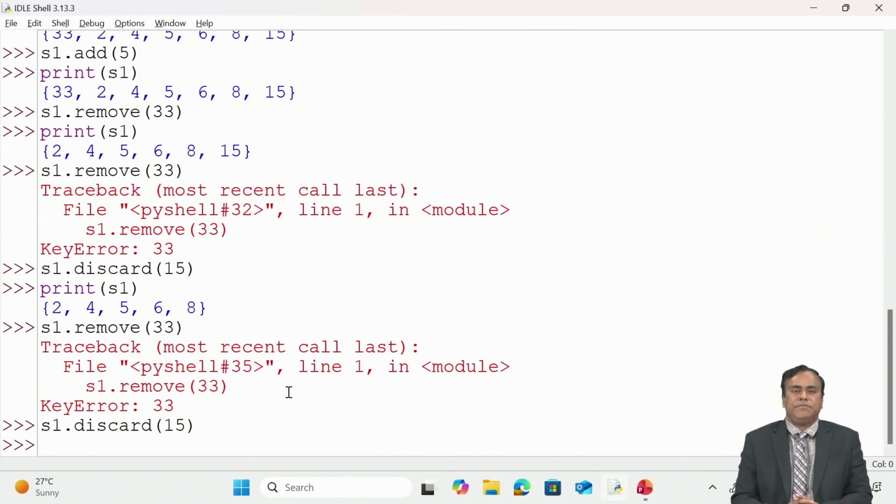This is a basic difference between remove and discard. Using the remove function, when you try to remove some element which is not there in a set, it is going to throw an error. But using discard, you are not going to get any error. I think you understood that.